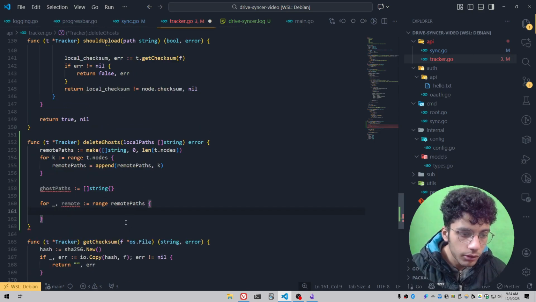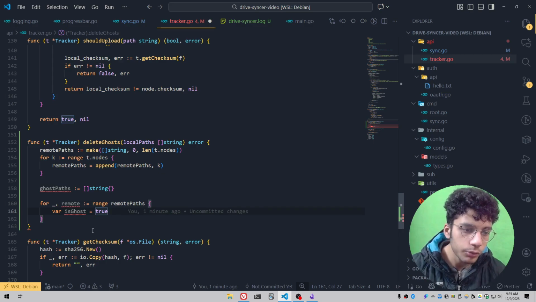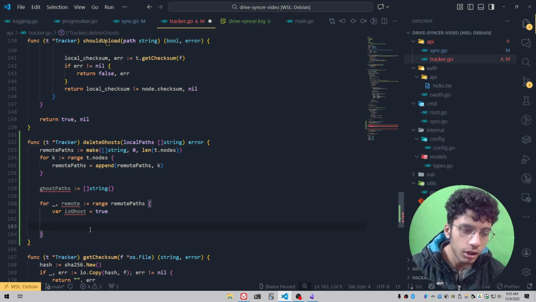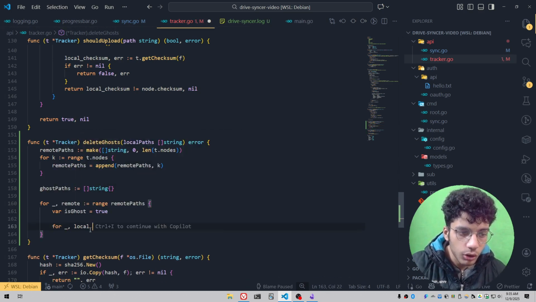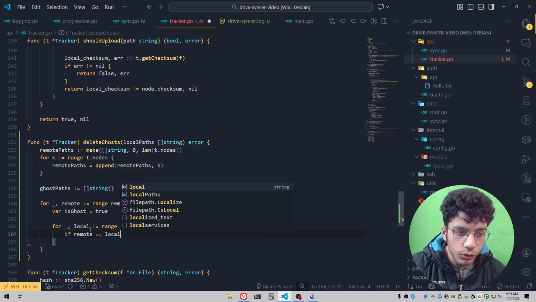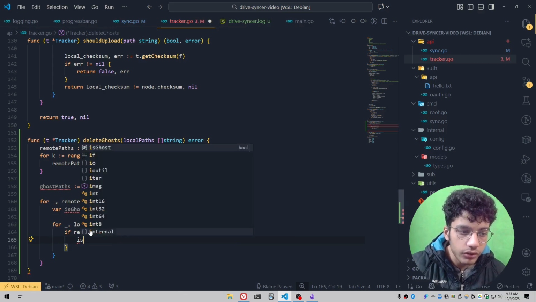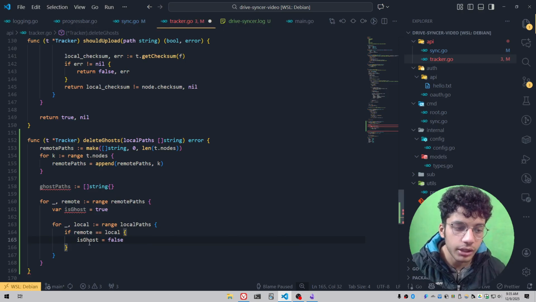Right now we're looping over every single path in the remote paths list. I'm going to say var isGhost = true, so every remote path is a ghost by default unless we can find a match for it in our local project, right? So we're going to loop over the list of local paths as well, and if both paths match, if the remote path is equal to the local path, then we can say isGhost = false. Because the paths match, that means that a local file exists in this exact same path as the remote file. That means it's not a ghost, right?